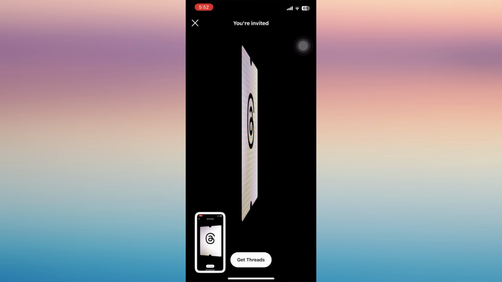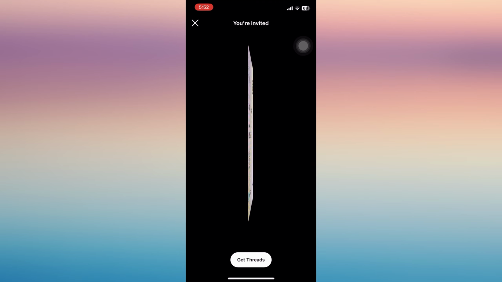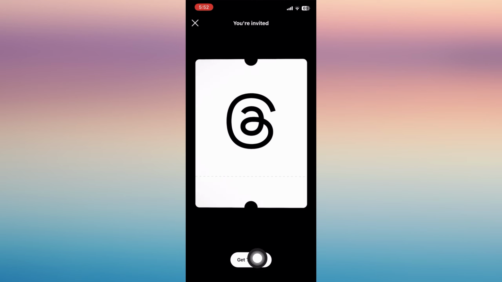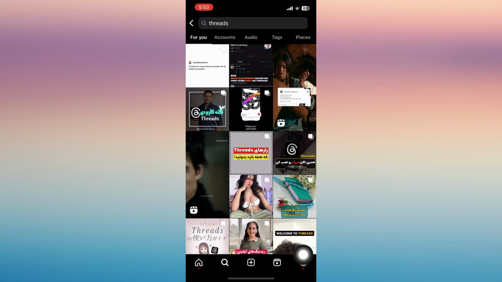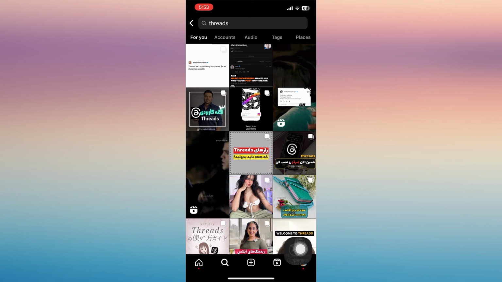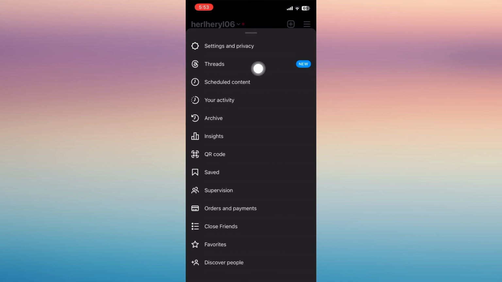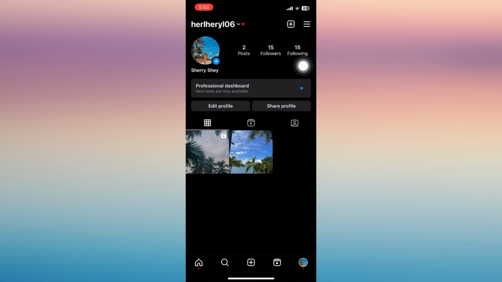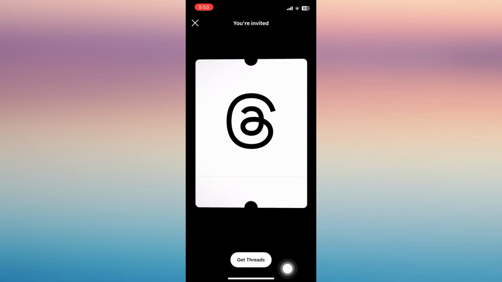Now if you don't have this, or if it's not yet available on your end, then the second option for you is to go to your profile page by tapping your profile icon on the bottom right, and then the horizontal lines on the upper right, and tap for Threads. So it should be available, and it's the same thing. You'll be invited, and just tap get Threads to start downloading it to your phone.